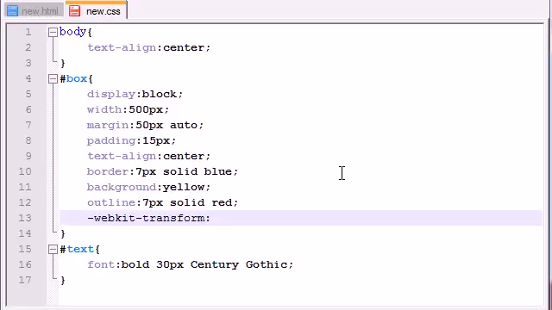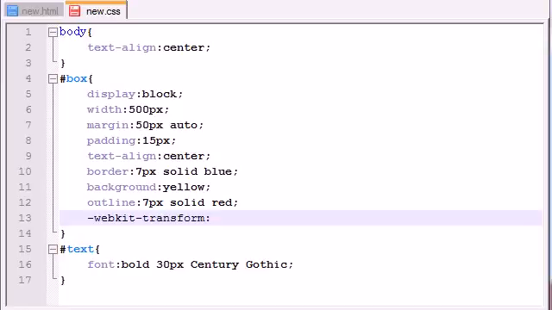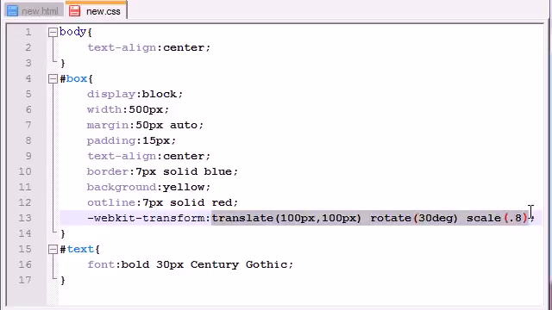So, for example, if you had this awesome box like this one right here, and you wanted to translate it, we'll move it 100 pixels right and 100 pixels down. Then we wanted to rotate it 30 degrees, and the last thing we want to do is scale it by 0.8. Now anything under 1 is going to shrink it a little bit because 1 is the standard. We need to apply them all on the same transform line.